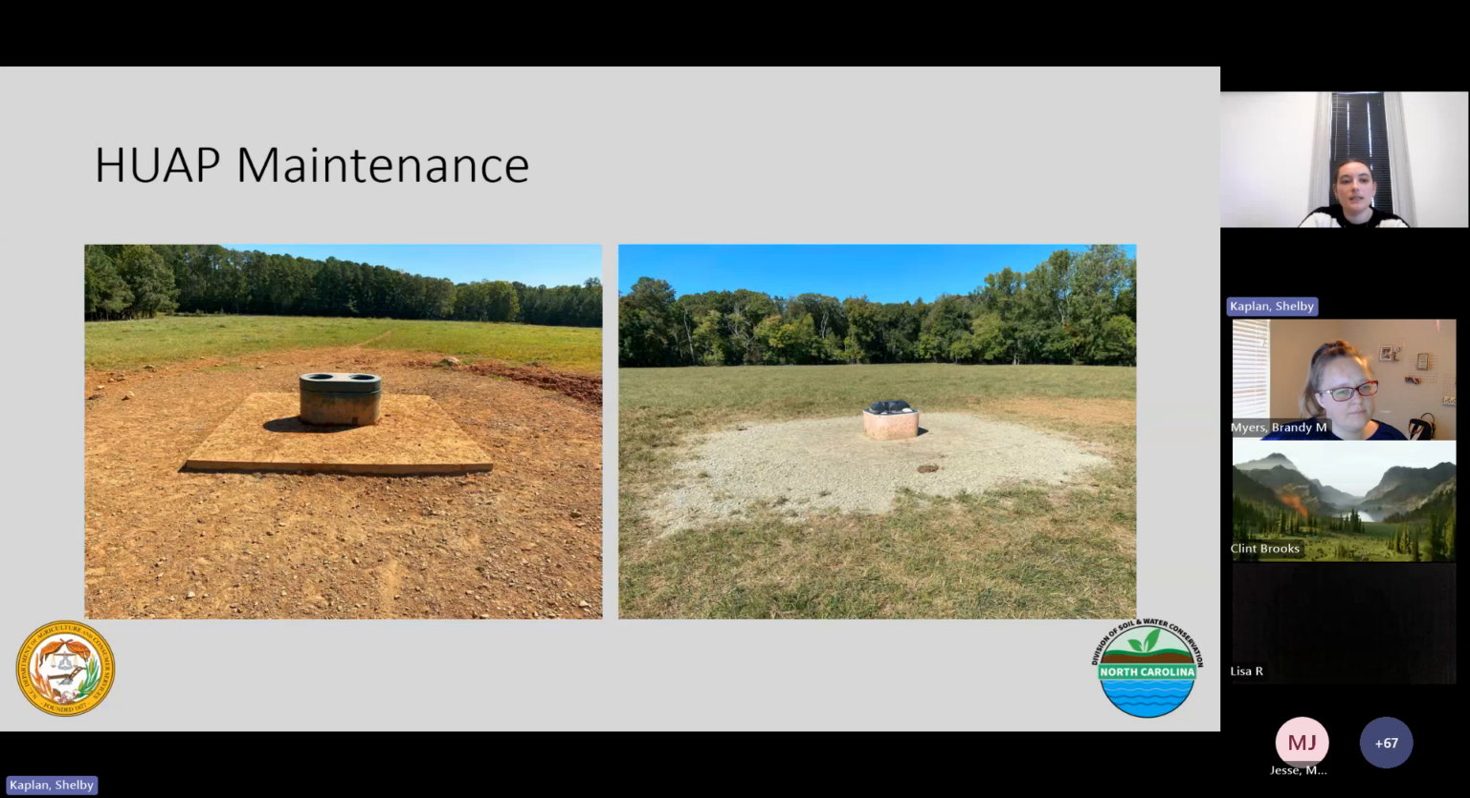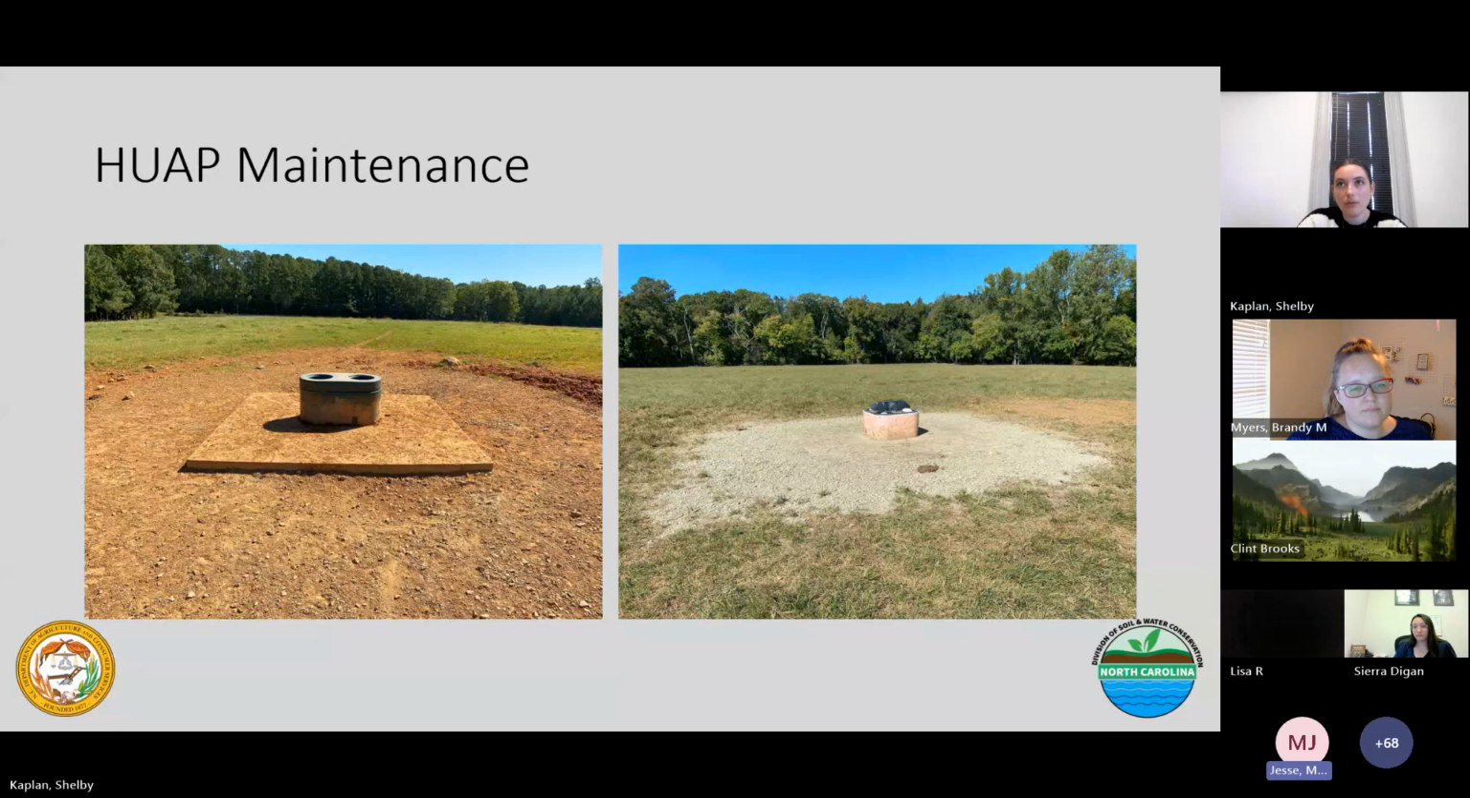So this is an example of a heavy use area on the left of my screen that shows you that there's basically no gravel present. So you would say this one definitely needs maintenance. And if the cooperator doesn't continue to maintain the practice, it will become out of compliance. On the right, you can see there's gravel. So you might need to add some more, but that one's looking better.